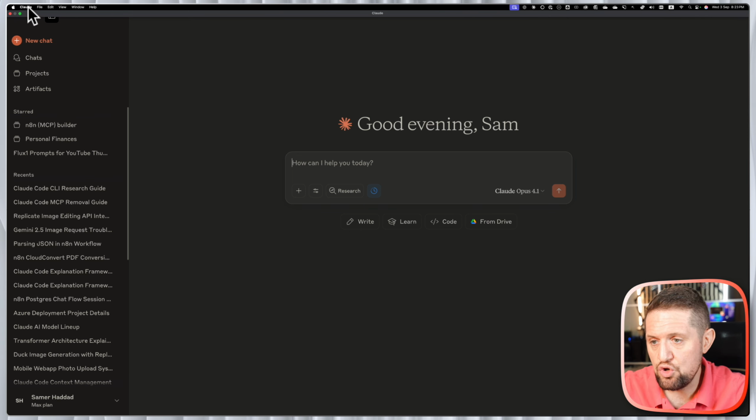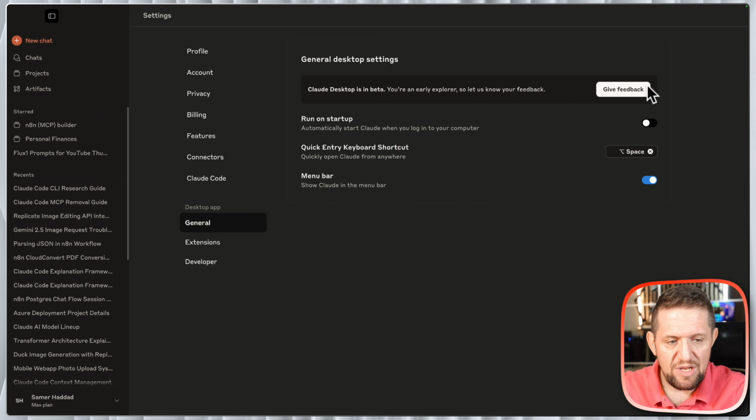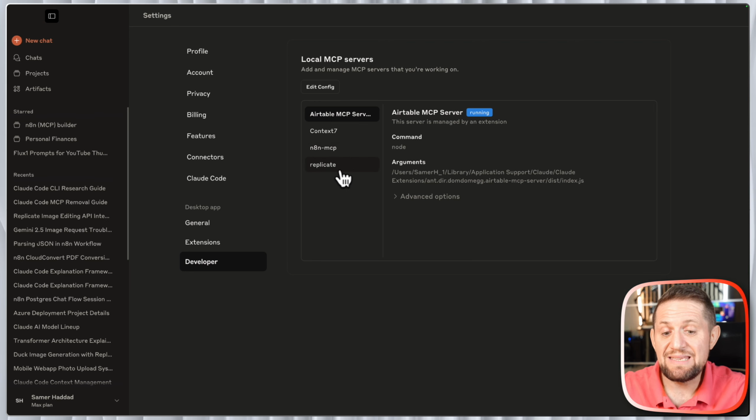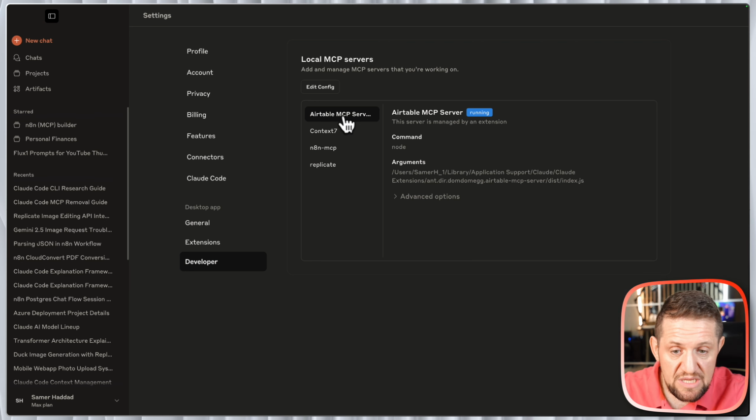So if you go to Cloud, click at it here, you have to go to settings. Once in settings, you will get to this page and you see at the bottom this developer tab. So this is where you go to install the n8n MCP. If you click at it, you're going to see some of the MCP servers I already have connected, and you see Airtable MCP service here.